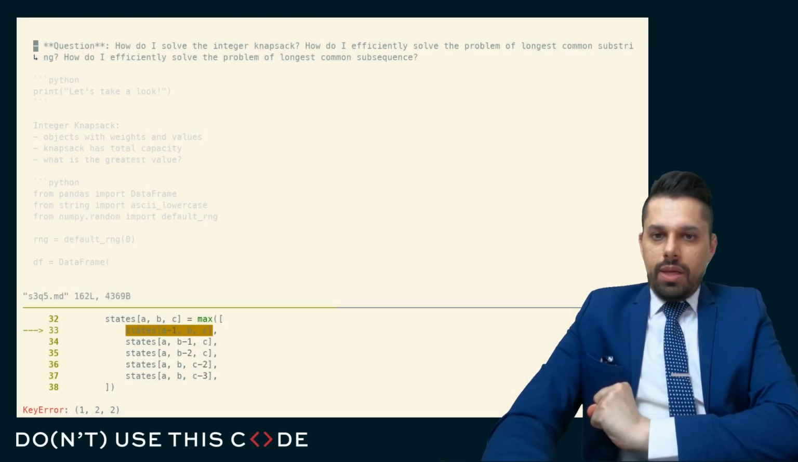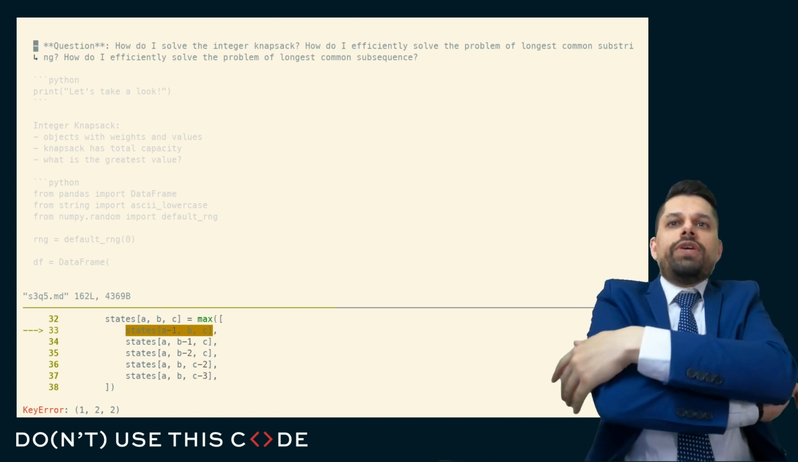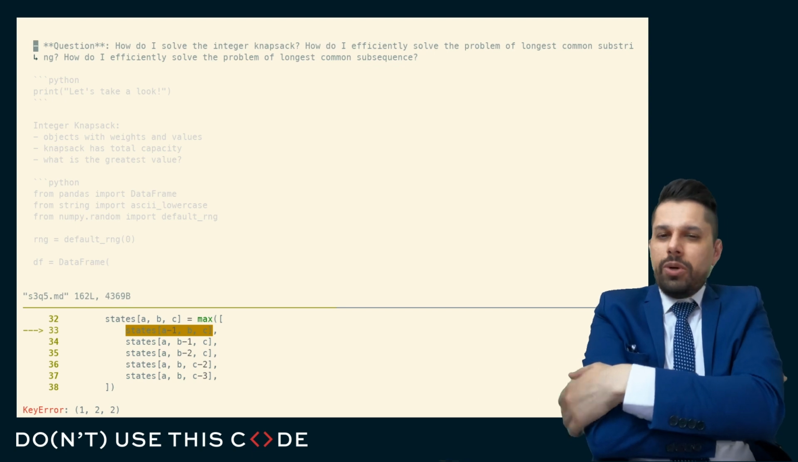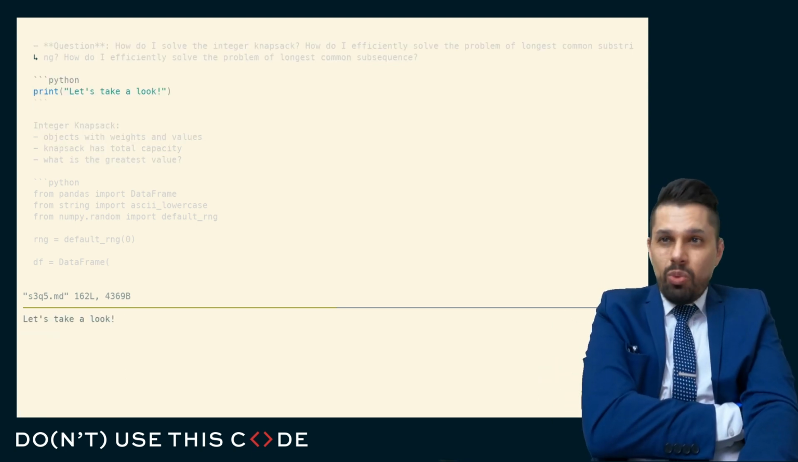In this question, I'm going to answer, how do we go about solving the integer knapsack problem? How do we solve problems like common substring or common subsequence? And the answer is in the same way we solve every dynamic programming problem.